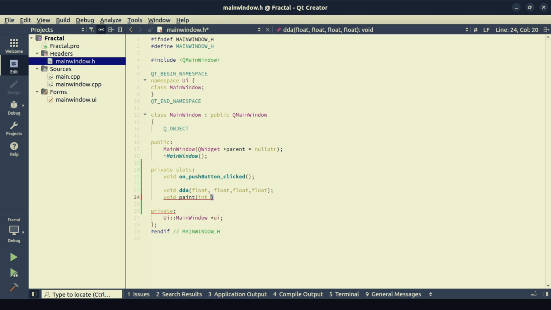It's going to actually paint our fractal. So it will contain the order which the user will input. Then actually there's no need to include this over here as well. But it will contain the order, the x1 coordinate, the y1 coordinate, the x5 as well as the y5 coordinate. That's pretty much it for all of our functions.